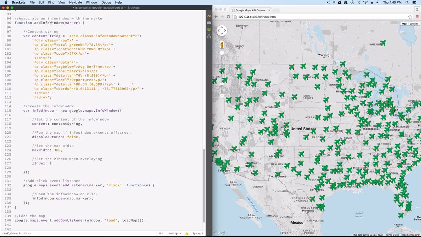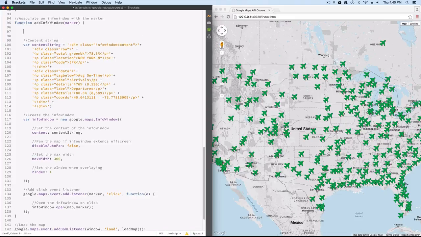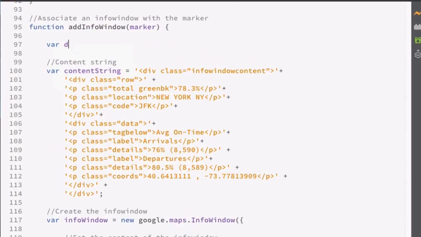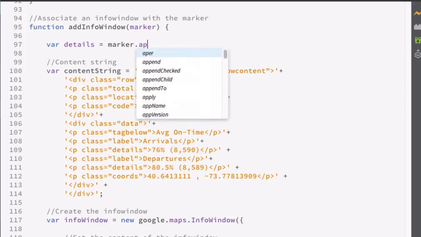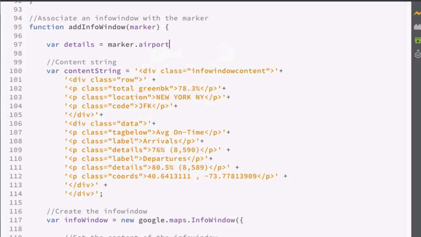Now we can start updating the static values in the HTML info window content to reflect each individual airport's data. The first thing we're going to do is add a local variable that points to the airport properties we bound to the marker object. This is just to make the code cleaner to read as we start integrating this content with the HTML. So I'll call this variable details. I'll assign it marker.airport.